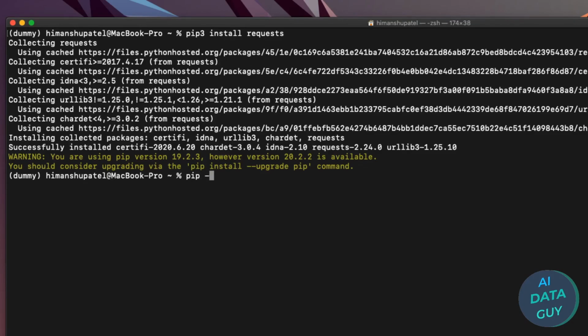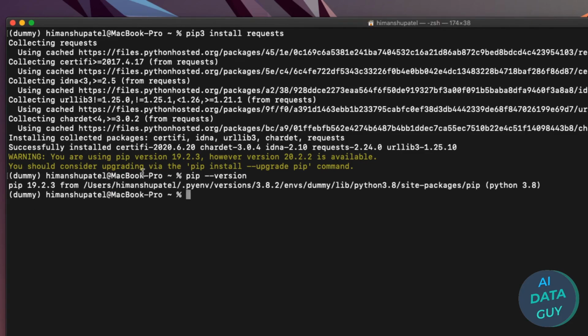Now, if you run pip --version, it will give you what version we are using. It's just to check if it is actually the right version. So it says 19.2.3, and here it says 19.2.3 when you are using pip3.